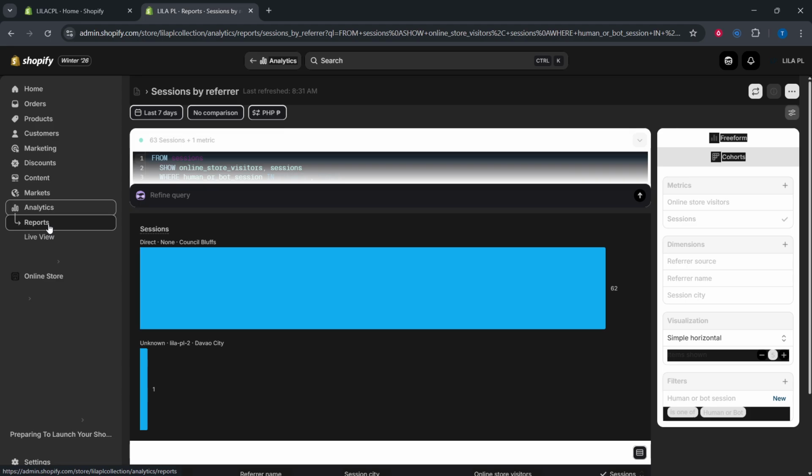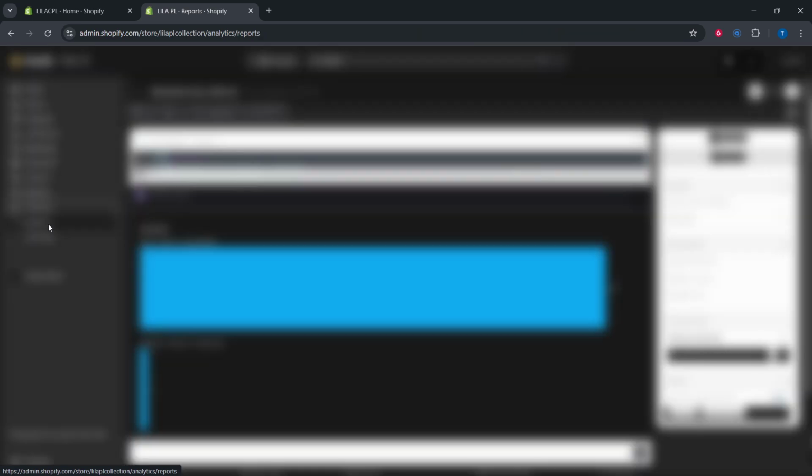That's it. By navigating to Analytics, filtering by acquisition or marketing, and opening the right report, you'll clearly see which sources are driving traffic and which are driving results.